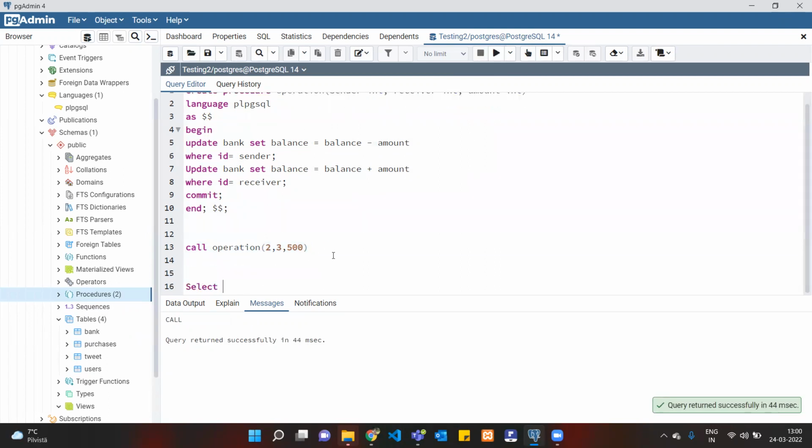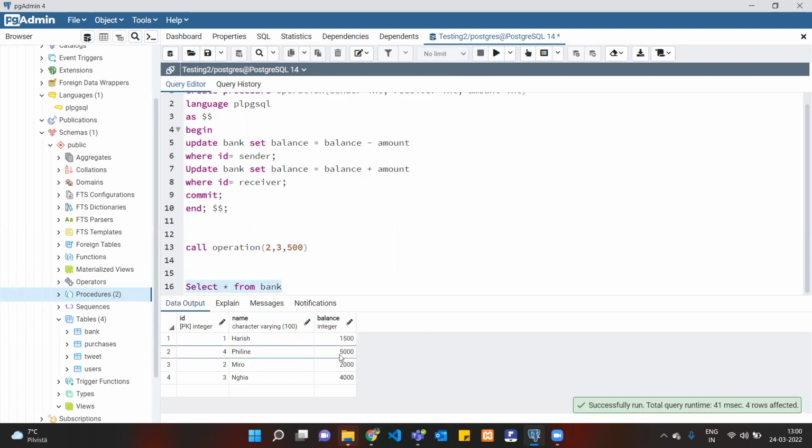We can check the table, like select star from bank again, and you can see where is 2 and 3. It was 2500 and 3500. So Miro has been reduced to 2000 and Nila has been increased to 4000.